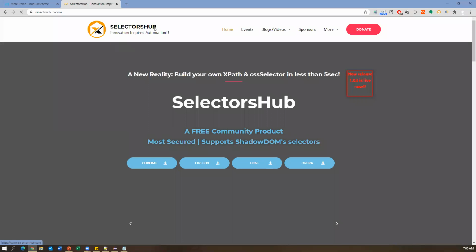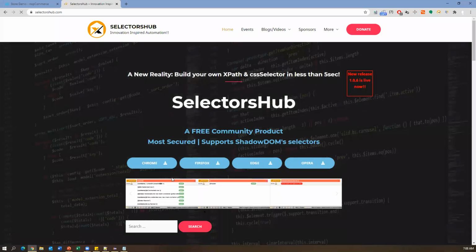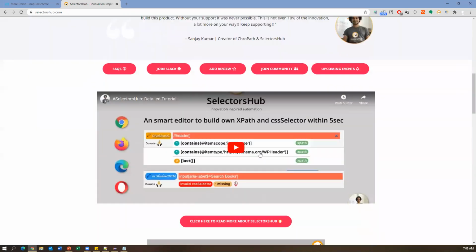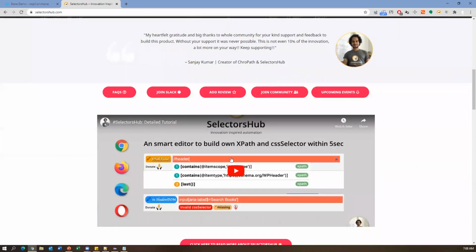And if I just look at this web page, you can find it is available for almost every browser: Chrome, Firefox, Edge, and Opera. So all browsers are supported. And he is the guy who implemented Selectors Hub, as well as ChroPath. So he is the author of ChroPath as well as Selectors Hub. Now he has made a lot of videos on this, and on how we can work with ChroPath as well as Selectors Hub and all these things.